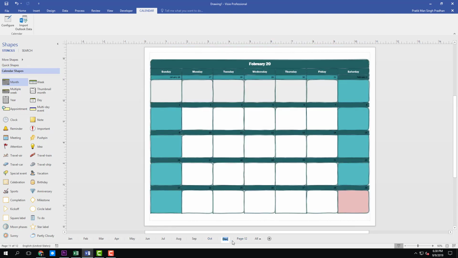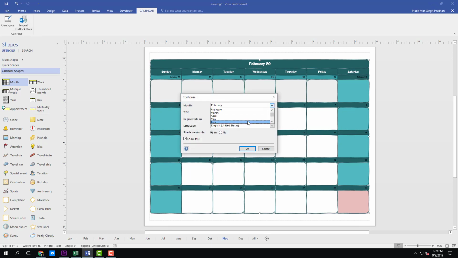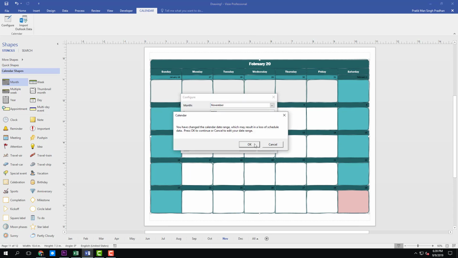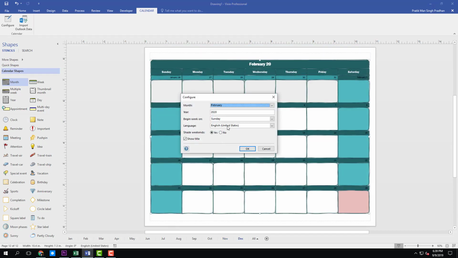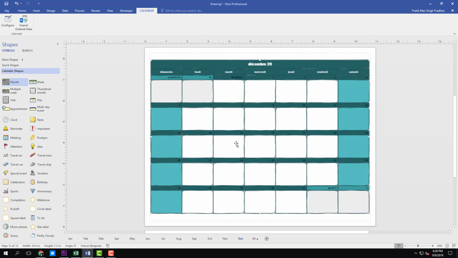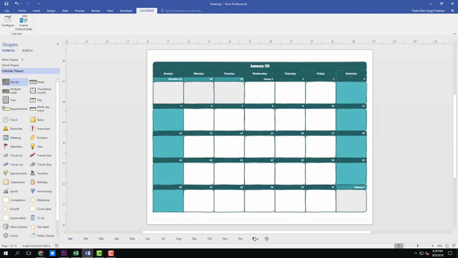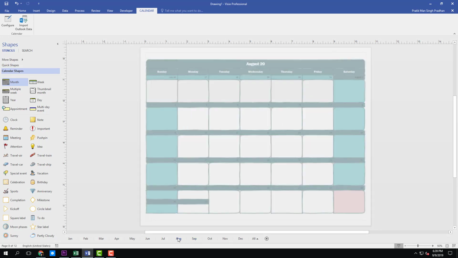I'm going to change this into November, and this one would be December. So we're going to go over here like this, go for November, okay, change to November. December, configure, let's go to December, press OK, and there you go, December right here. So you've got from January to December right here, and you can see that everything changes just like that.